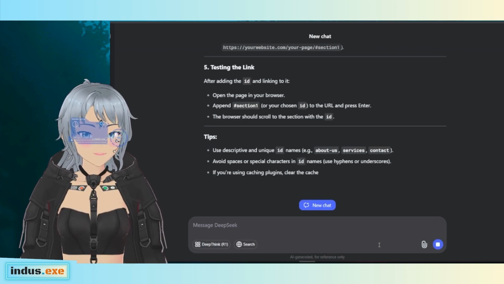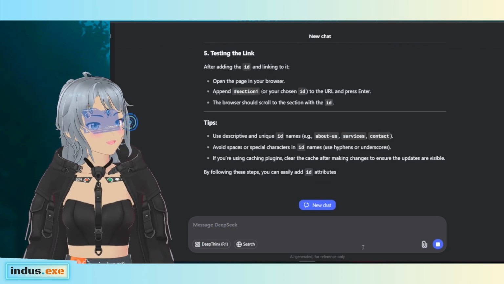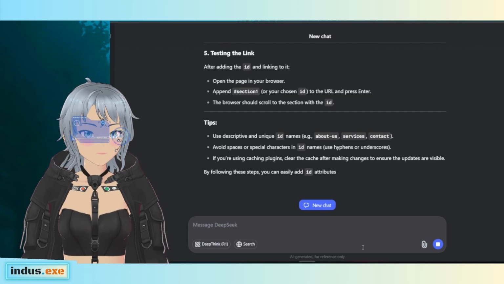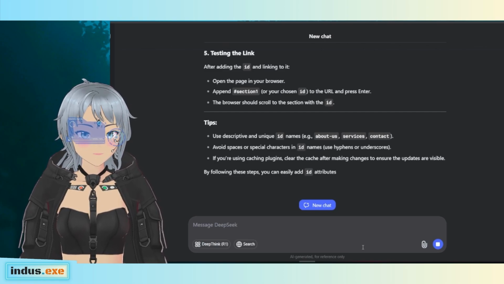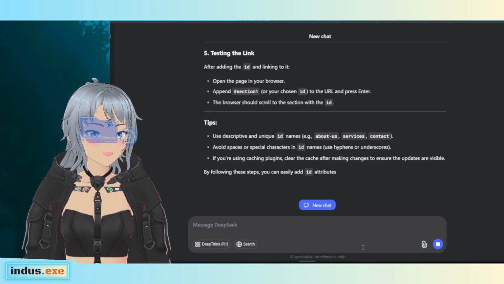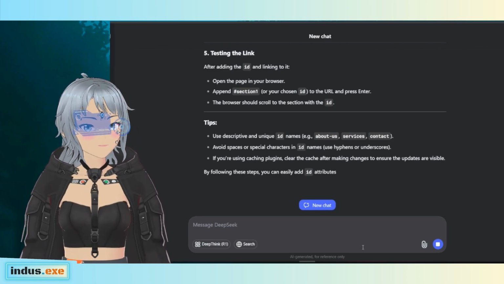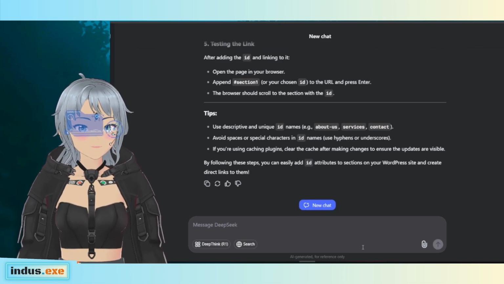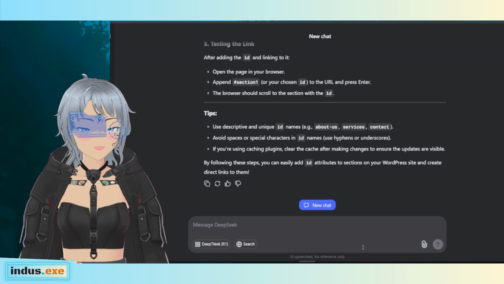Testing the link. It's also giving me tips such as use descriptive and unique ID names. Good. Avoid spaces or special characters in ID names. Use hyphens or underscores. If you are using caching plugins, clear the cache after making changes to ensure updates are visible. That's a good tip. Okay, fine, not bad. I'm actually impressed.